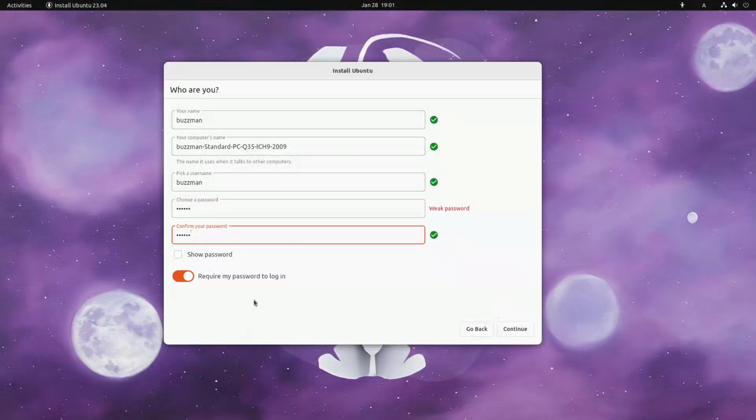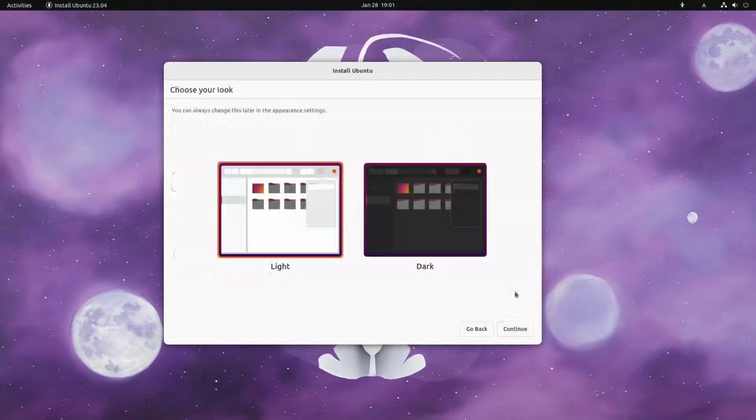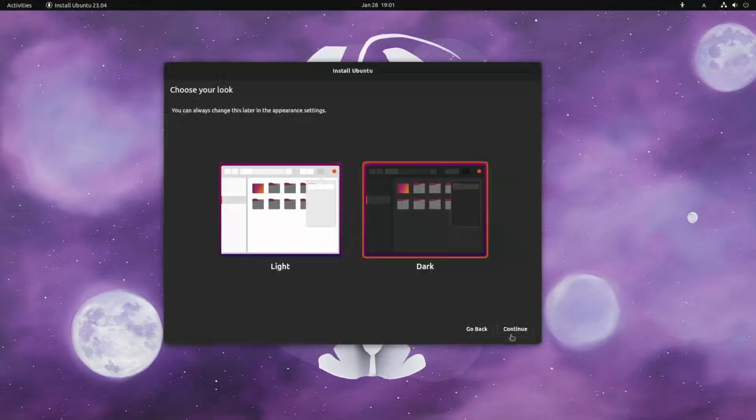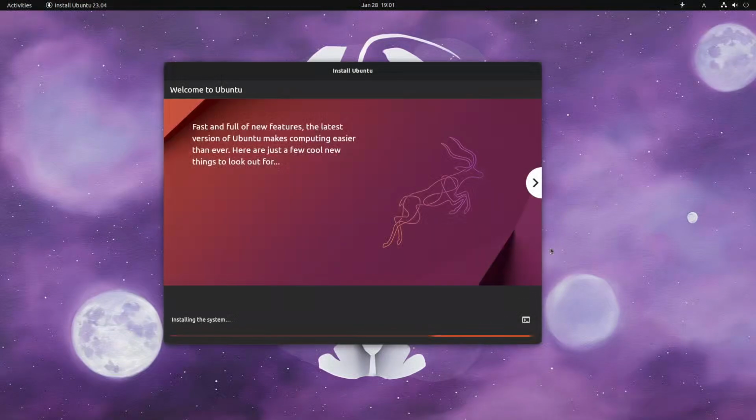Okay. Require password to log in or not. And light or dark. And then it can go through the install. I'm going to speed the rest of this up. And I'll see you on the other side.